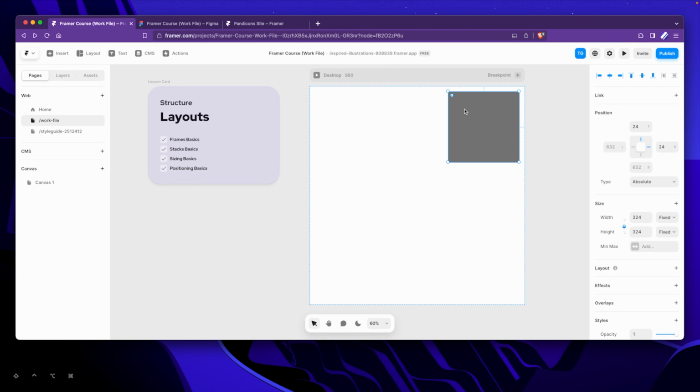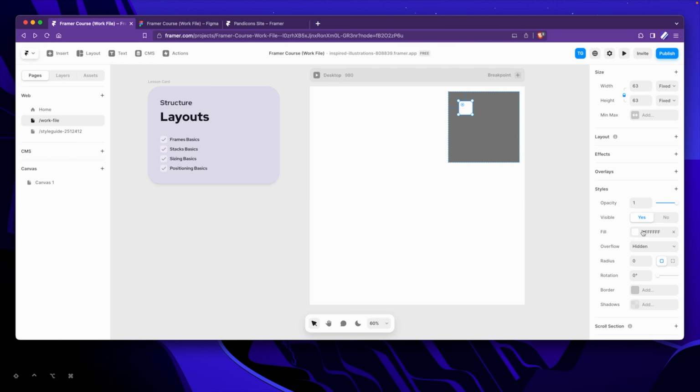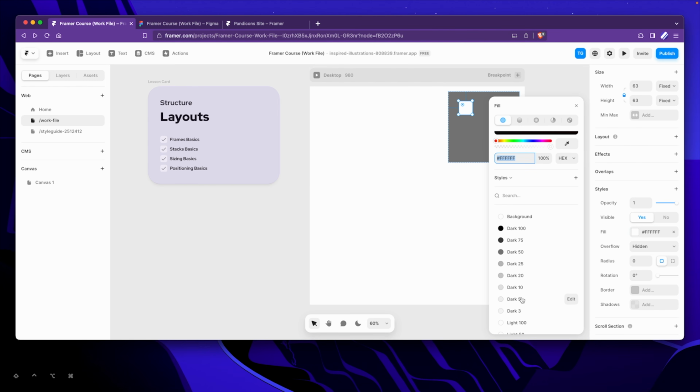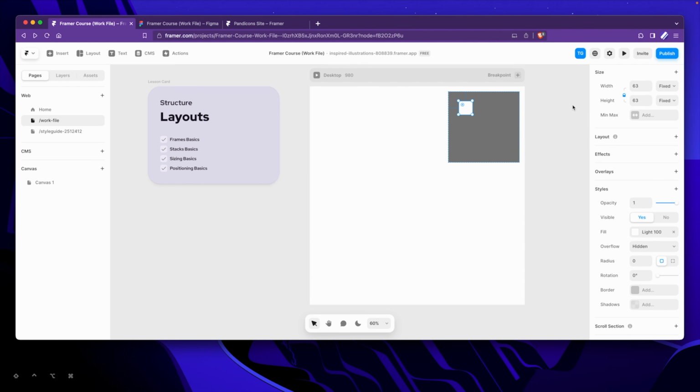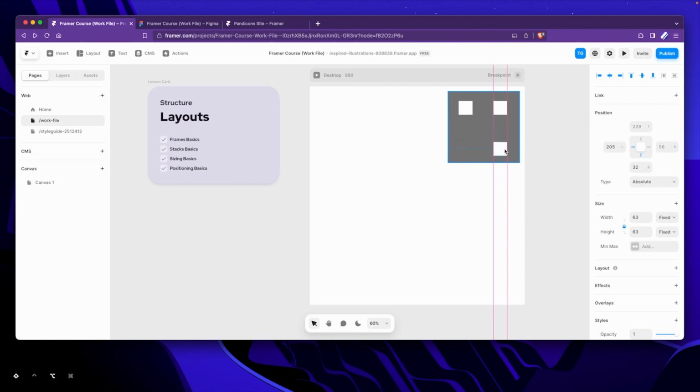Same goes if I start creating frames inside of here. So let's give this maybe dark, light 100. Let's go with that. And I'm gonna create another one and another one. And you can see here, the bottom one is pinned to the bottom, 35. This one is pinned to the top left and the top. So 200 from the top left and the top. And this one is also pinned to the top left and the top.